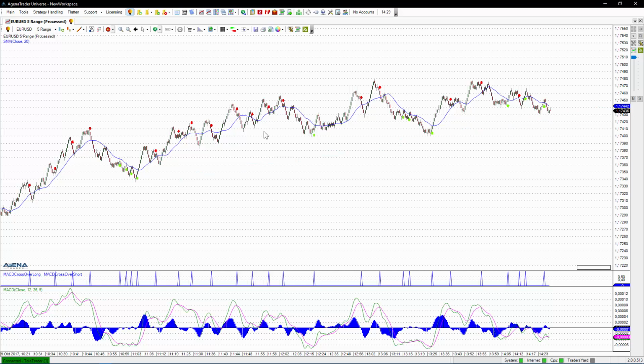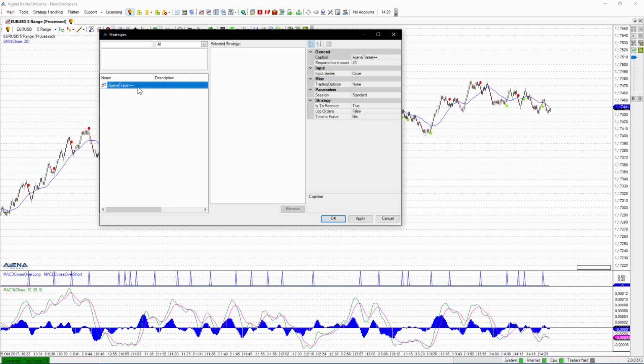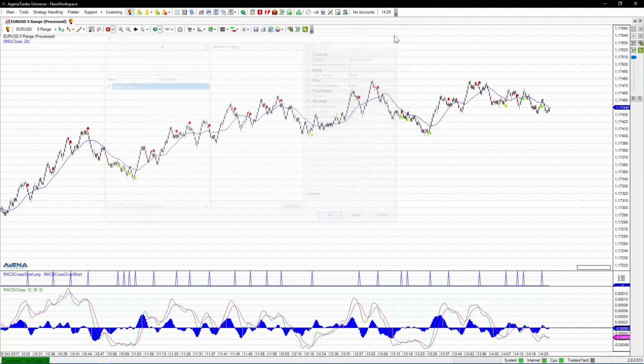Let's go to the next option in the chart toolbar. The next option shows the strategies. Here I could add or start custom-made strategies, self-scripted strategies, or AgenaTrader++ strategies. But for AT++ automated trading strategies, I have another button, the red AT++ button, and here I could select various different automated strategies which I have created with the AT++ manager. However, the AT++ manager is discussed in another video.